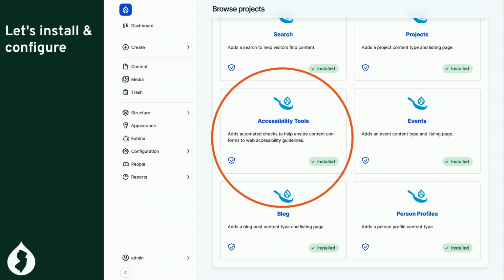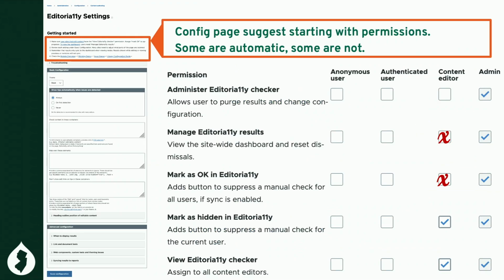So you install Accessibility Tools, you open it up. What do you do? You go to the configuration page. I'm not expecting you to be able to read this tiny screenshot of the configuration page. We're going to use it as a progress bar. That's all. At the top of the configuration page there's a bunch of text: tips for setting it up, tips for troubleshooting. But it starts by saying, go look at permissions first, because Editoria11y sets up half a dozen permissions. This is how it decides who's going to see the checker. So, view Editoria11y checker, that's the most important one.